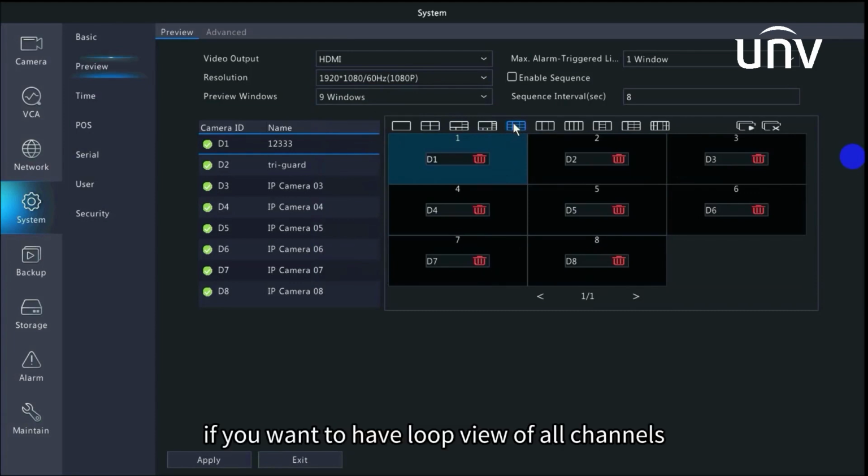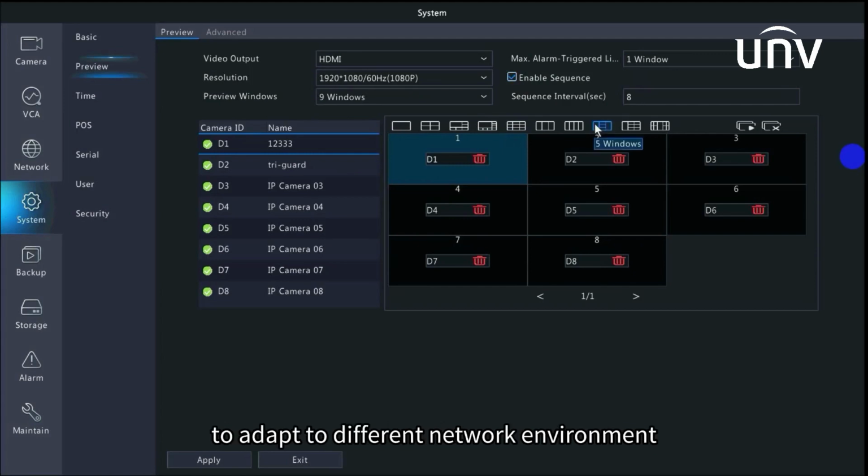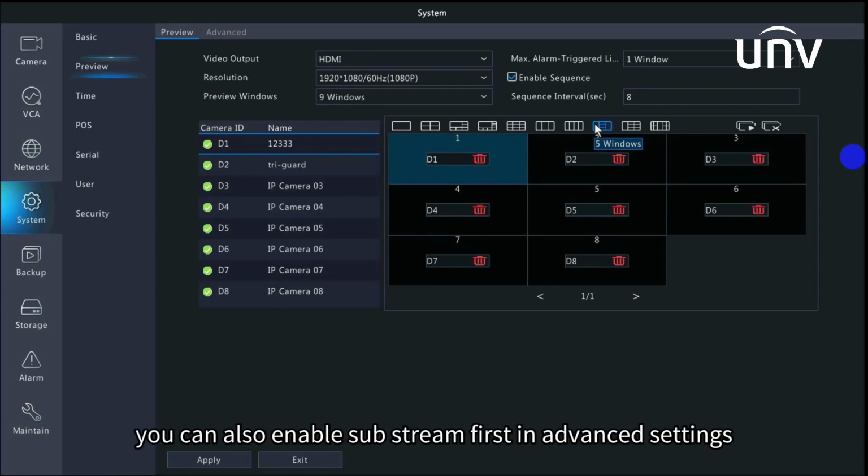If you want to have loop view of all channels, turn on the sequence function, and then set the time interval as needed. There are several modes of live streaming to adapt to different network environments. Mainstream is set as default to ensure high-quality image. You can also enable substream first in advanced settings.